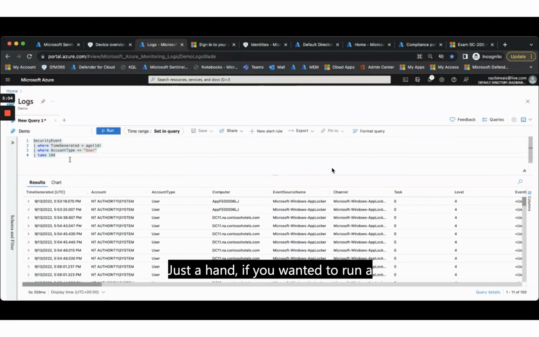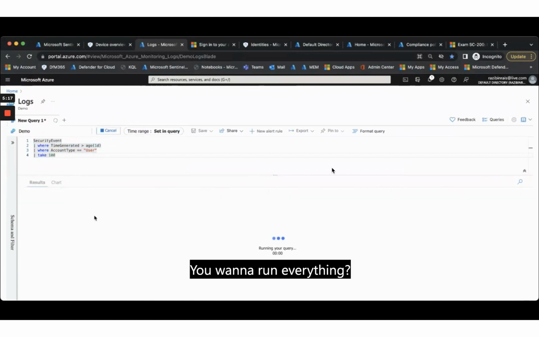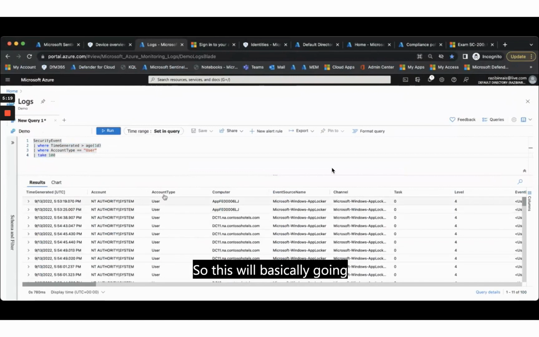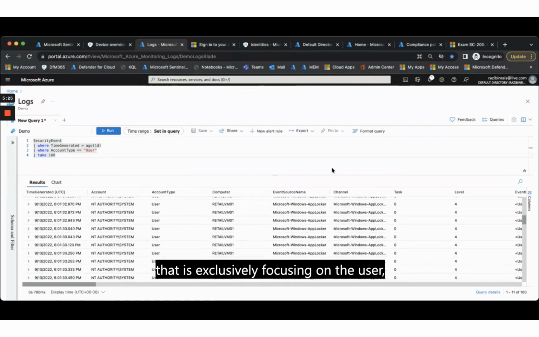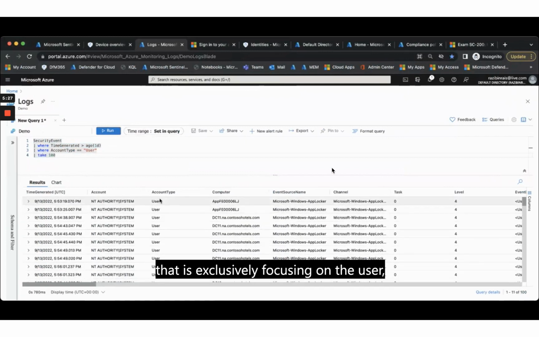Just a hint, if you want to run a specific piece of it, then you basically highlight it, and then you run, or you press Shift+Enter. If you want to run everything, just select everything, or just put your cursor at the bottom and then you run. So this is basically going to give us all the user-based account activity. You see that it's exclusively focusing on the user, not the machine.